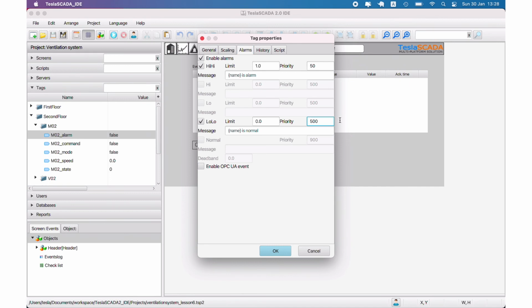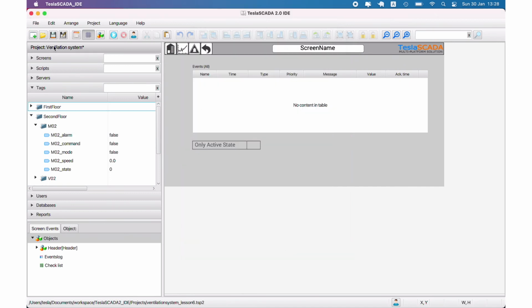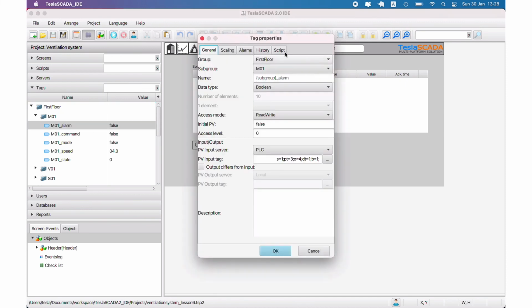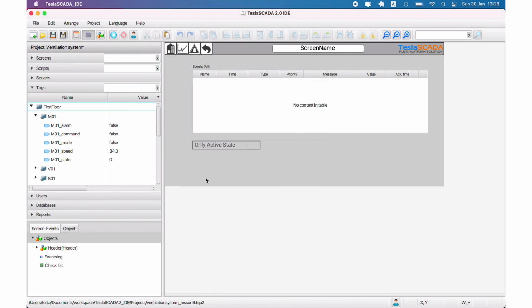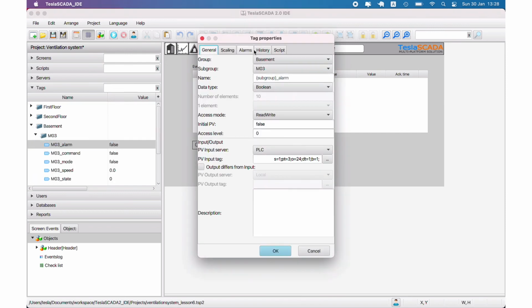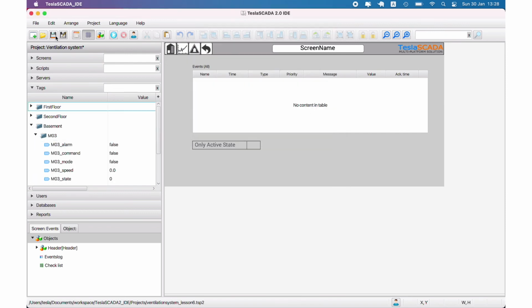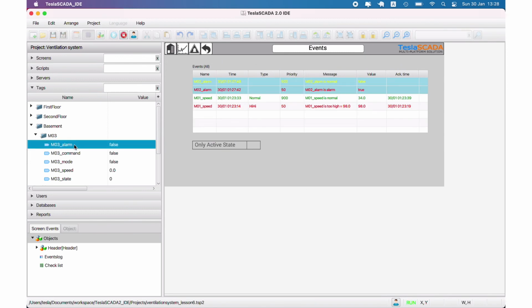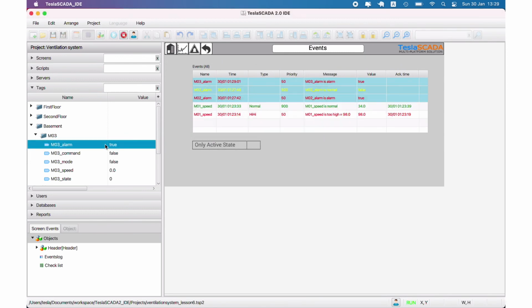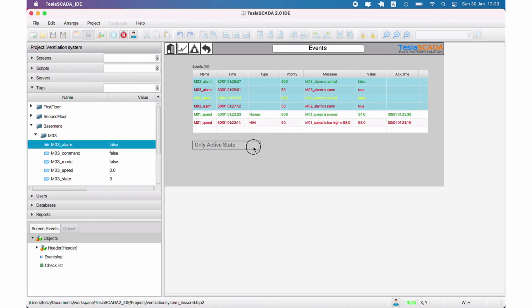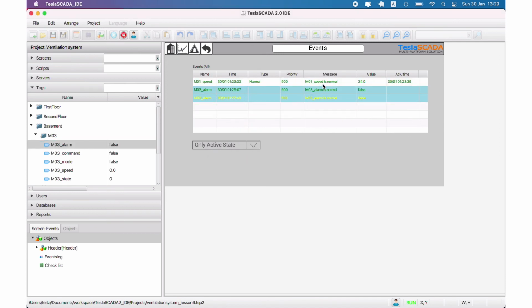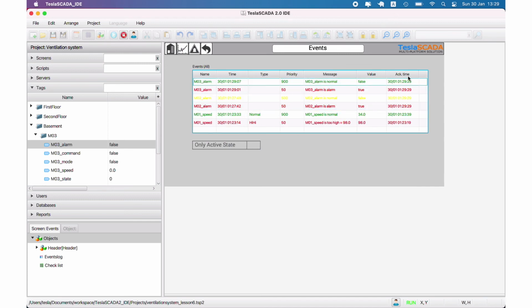Let's change color. We don't want it to be yellow, we want it to be green. So the priority when the events become green is from 500 to 1000. So we change all priority of our alarm events and let's check. Yes, it's green now. And let's demonstrate only active states. Let's uncheck active state and you can see it works.